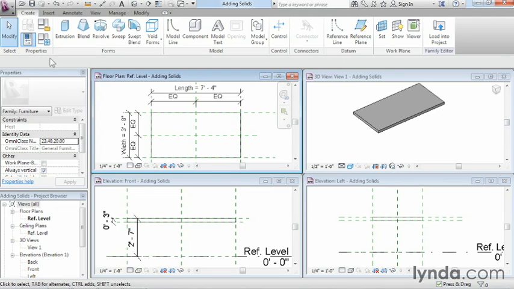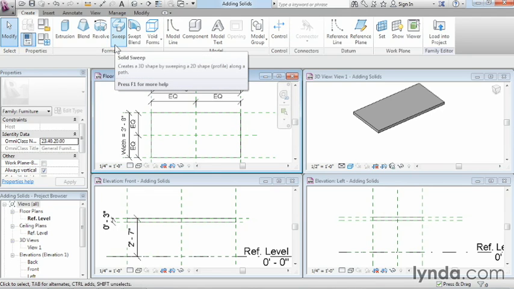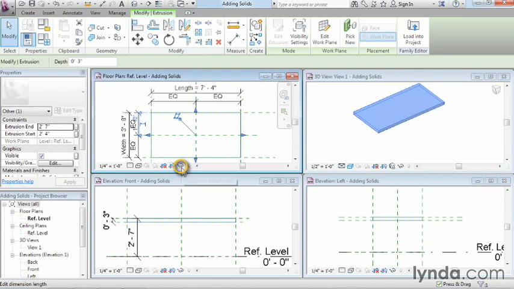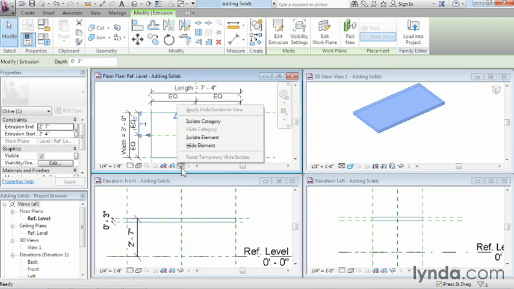Let me show you how that works here by creating a solid sweep. An important tip that I want to give you before we start building the sweep. We want to hide this slab right here temporarily in this floor plan view. I can do that by selecting it and going to the little sunglasses. We've seen this before in previous movies, and I'm going to choose Hide Element.